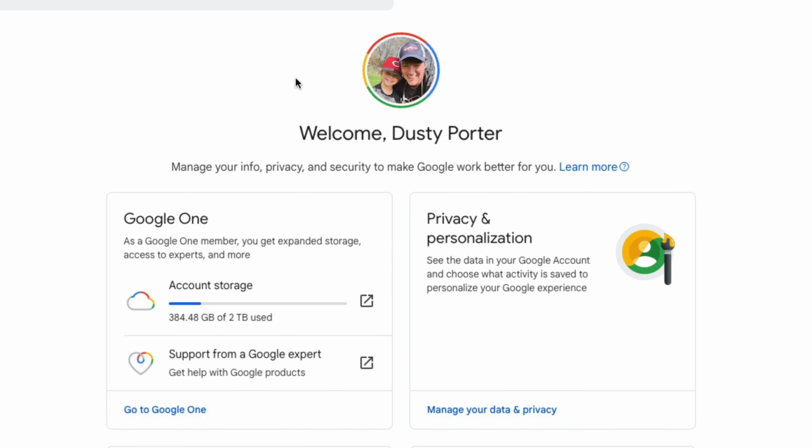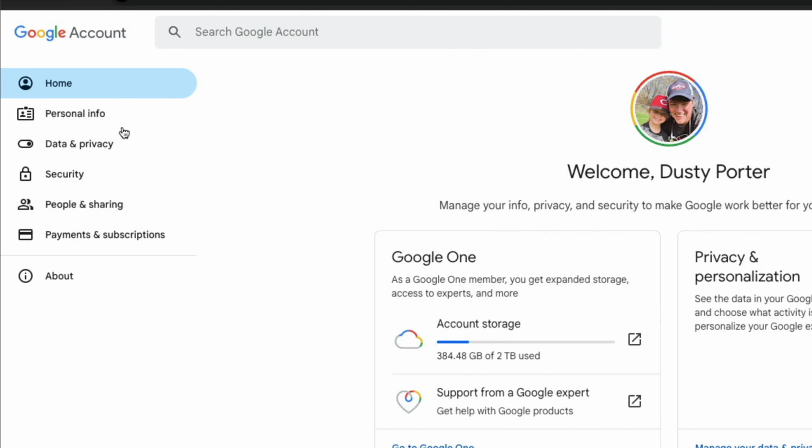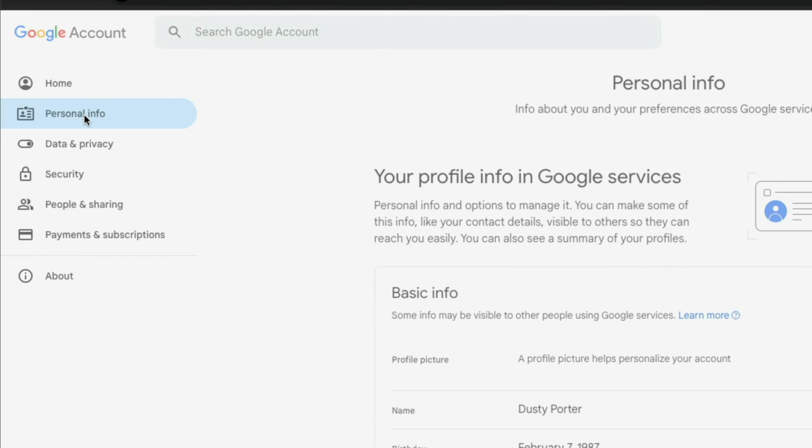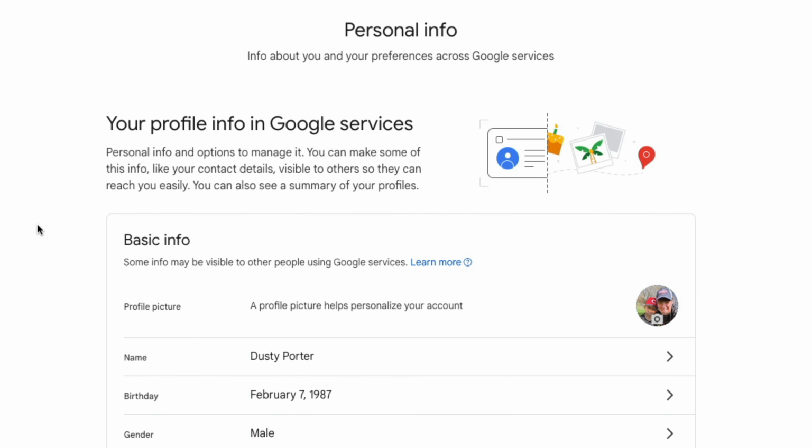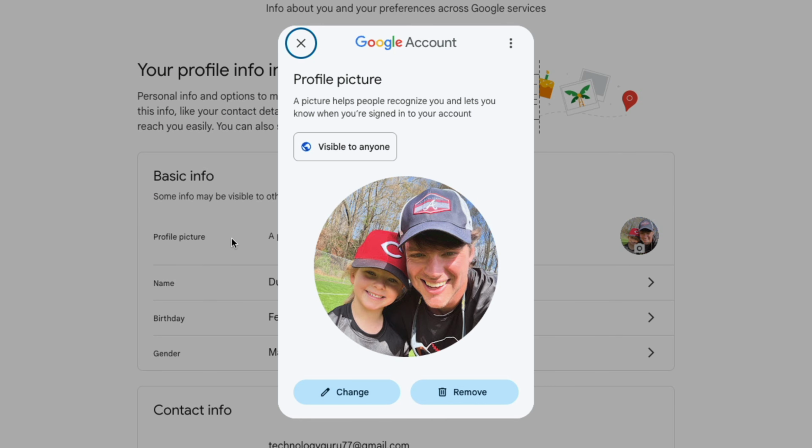myaccount.google.com. That'll take you to where you can log in, and it'll take you to your home information page about kind of all your subscriptions, all your information. If we go to the sidebar and go to personal info, you're going to see all of our information. You're going to see basic info, contact info, and then you'll see something that says profile picture right here. You can click into that. It'll show you what your current picture is.